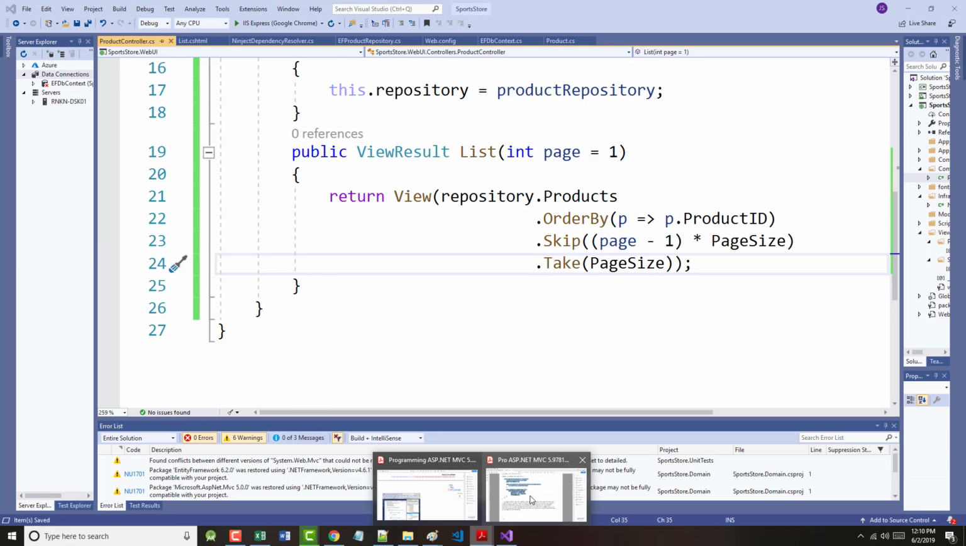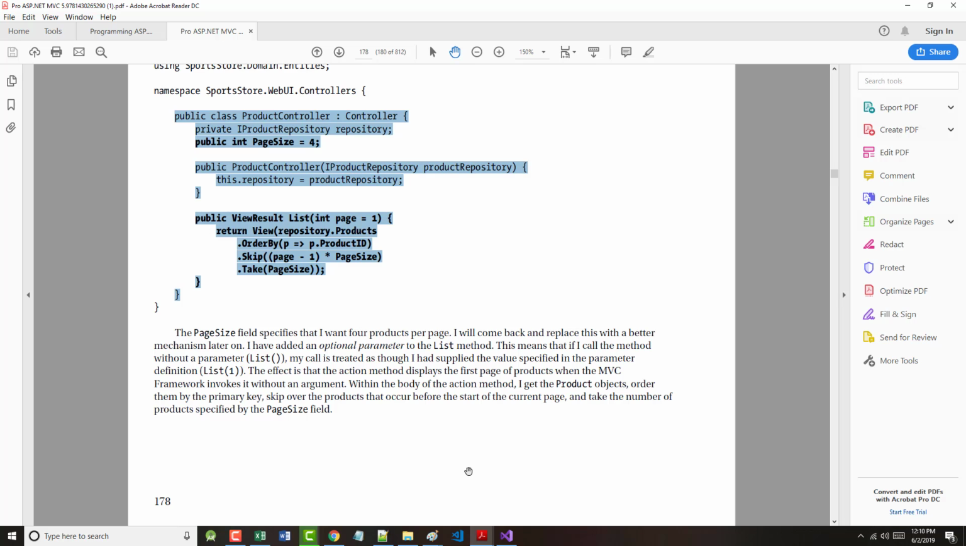Let's jump back into here. So as it says here, the page size field specifies we want 4 products per page. We can come back and do this, and we will do this in a different way later on. There's an optional parameter that's been added to the list right there, which means that if you don't specify something, it'll default to page 1. As it says, it has the default action of displaying the first page of the products if you invoke it without an argument.